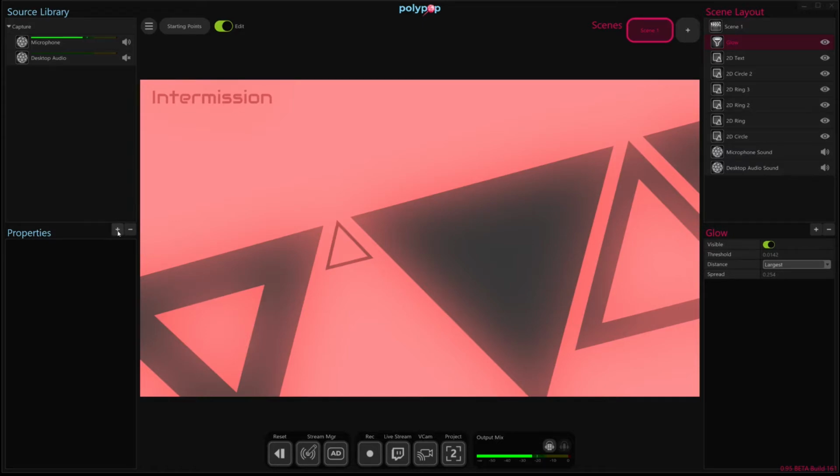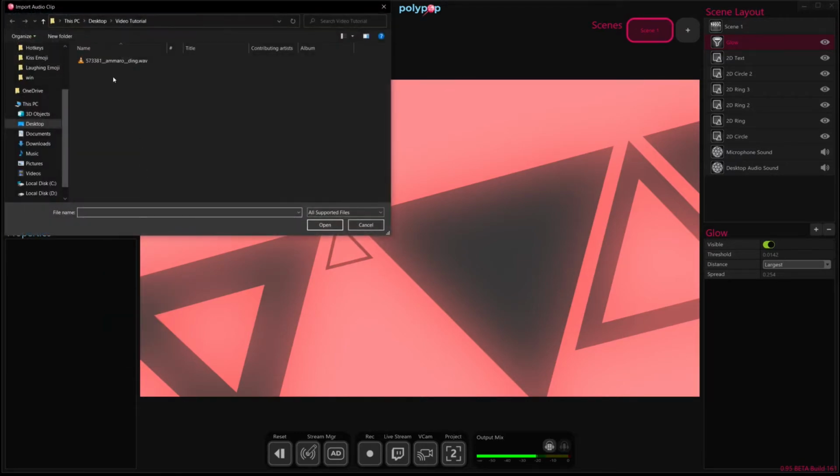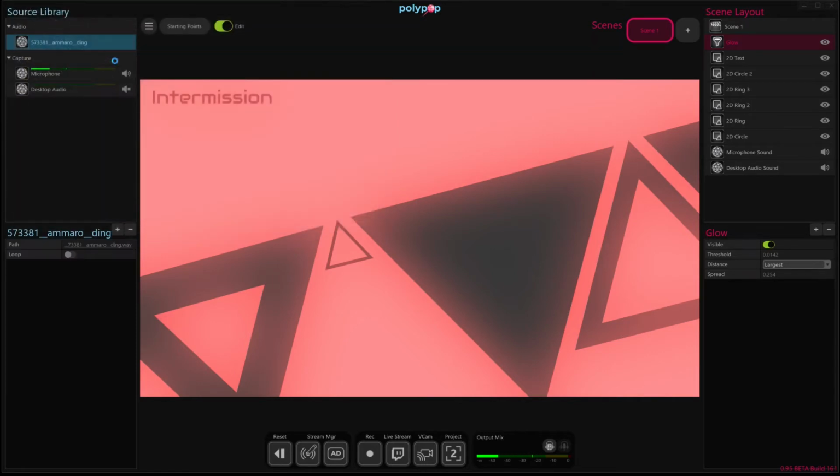On the left hand side, I'm going to hit the plus button, select audio clip, and then choose my sound to import. Now that we've imported it, it lives inside our source library. That means we can use it throughout our various scenes.